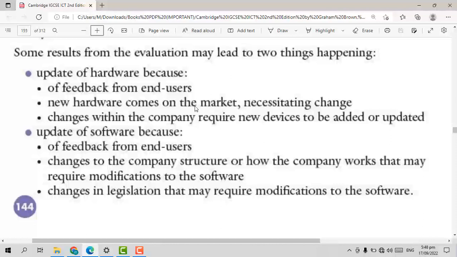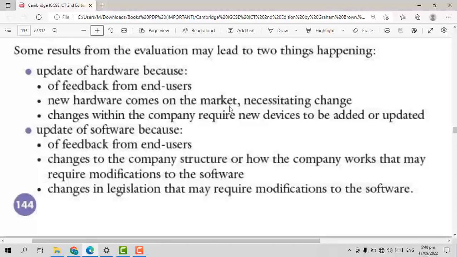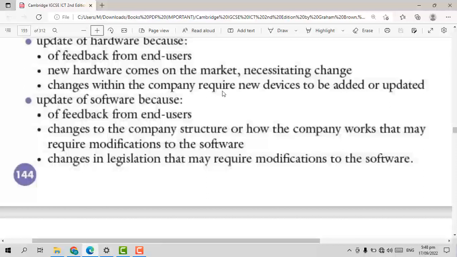Update of software could happen also because of feedback from the end users, changes to the company structure, or how the company works that may require modification to the software. Lastly, one of the reasons that could lead to software update is changes in legislation that may require modification to the software. Now, if the company changed their rules or their policies about any of the processes that happen in the company, I'm going to have to change a set of the software, how the software works.